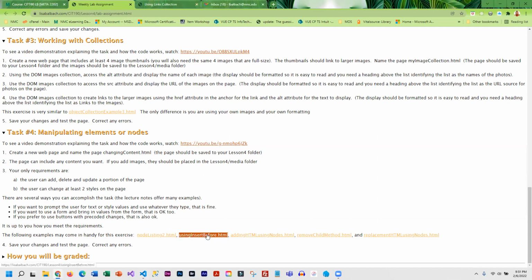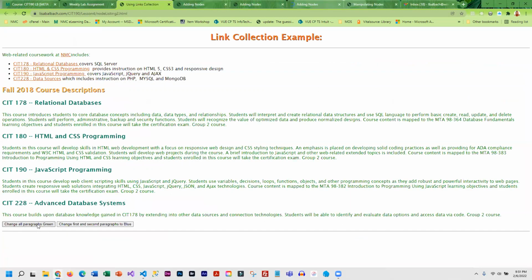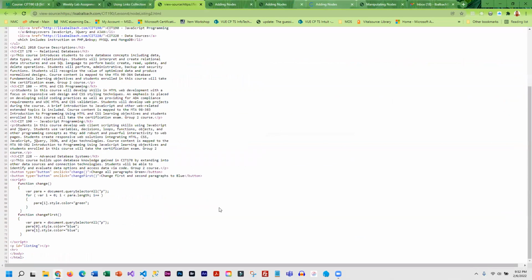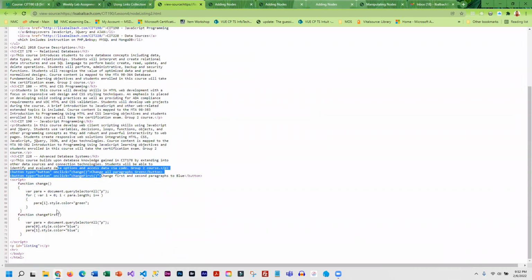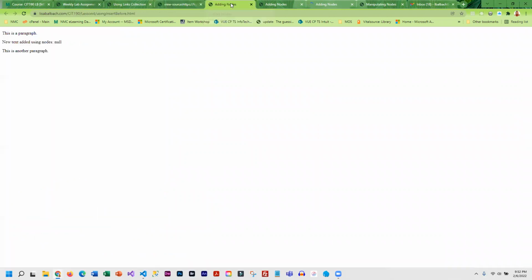So let me show you. This first one is changing styles. So you'll notice I did all the paragraphs and then I just did the first one. So that's an example, if you look at the code, of connecting some buttons to some functions that are basically changing colors. Those functions are down here. So you're going to do something similar.